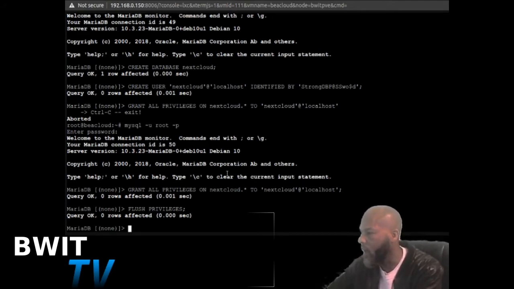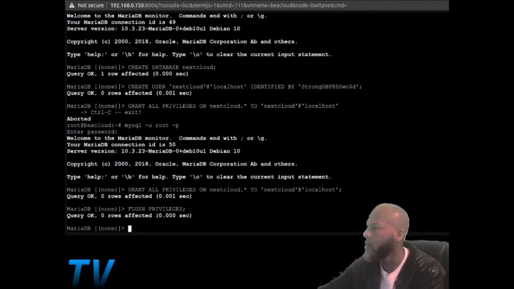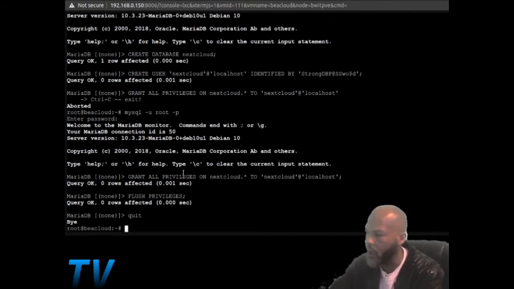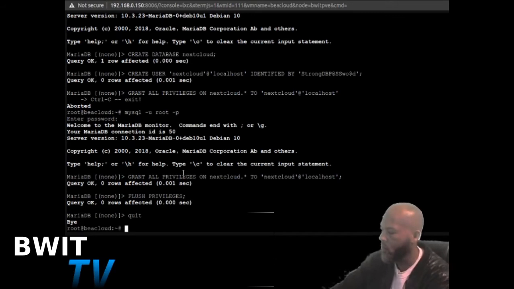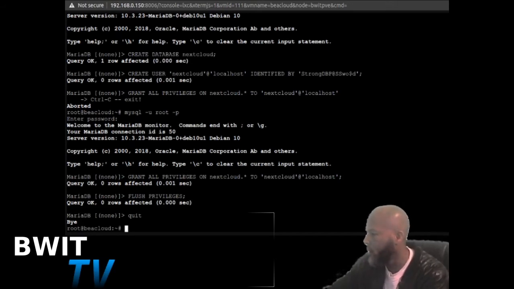Once you do that, hold on, where am I at here? All right, so once you do that, type in quit. It's going to take you back to your terminal prompt. All right. Okay, pushing forward.